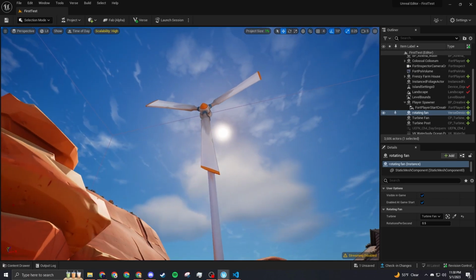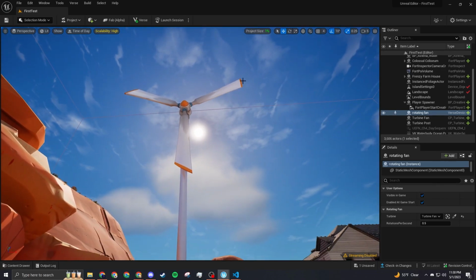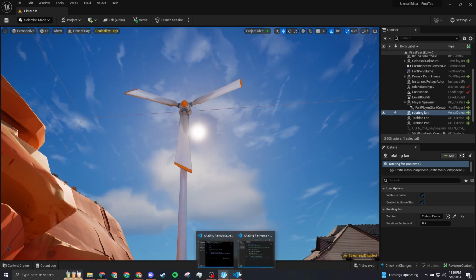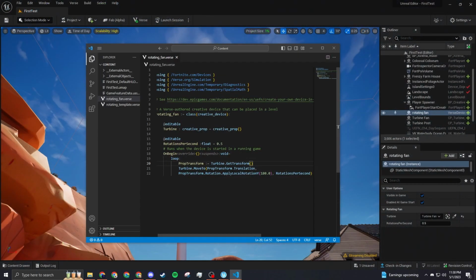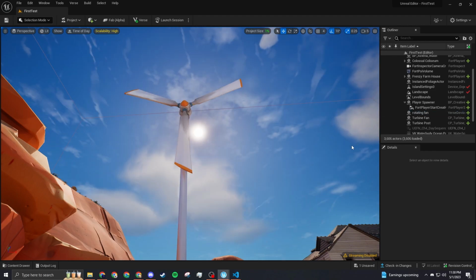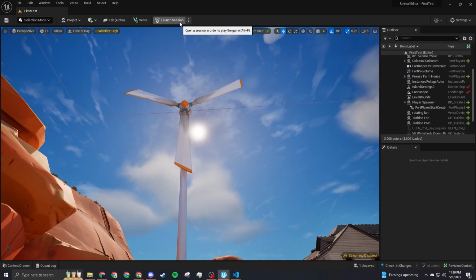Again, you'll notice the fan still isn't rotating. That's because, as we saw from the comment in our file earlier, it only works when it's in a running game. Right now, the game isn't running when it's just in the editor. In order to run the game, we need to go back to the window and launch a session.